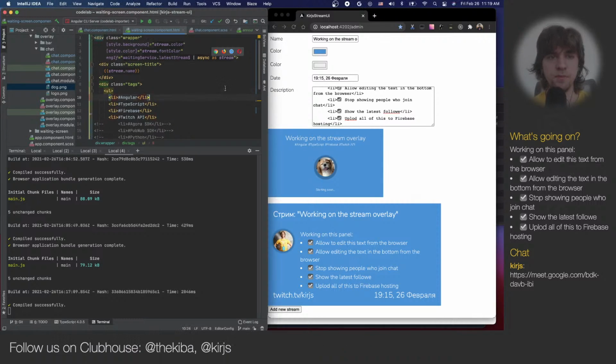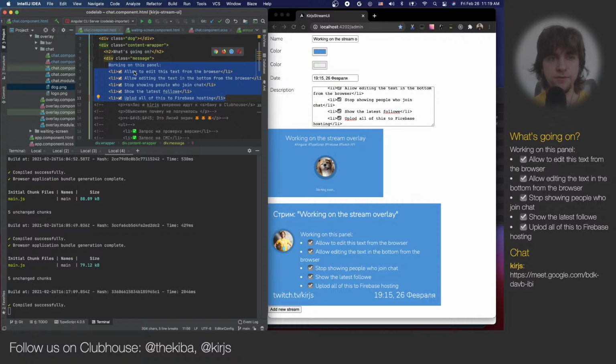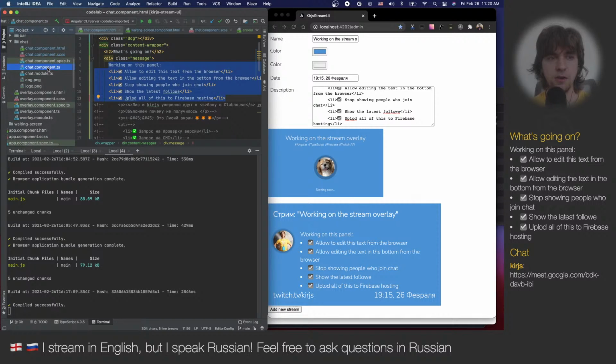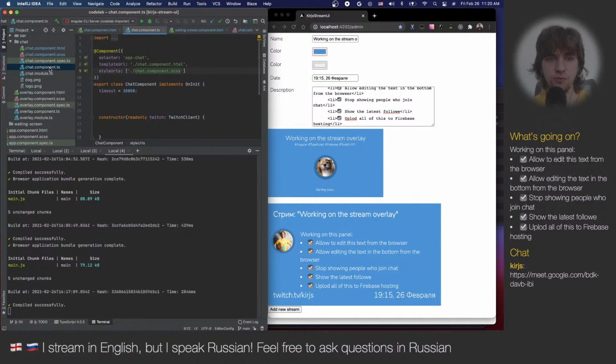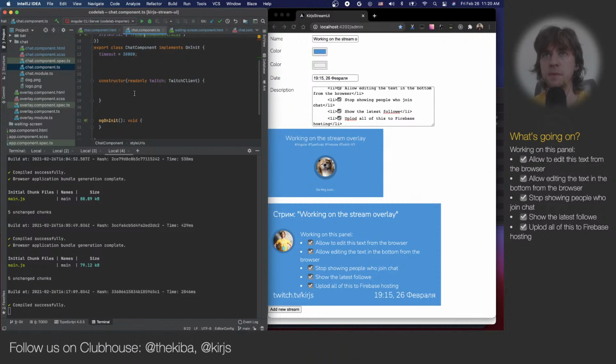I don't remember what was the last thing I did here. So let me check. We have a chat component, which basically includes this panel. And then inside of the chat component, we probably do have some access to the Firebase observable containing all the data. And if we don't, then I'm going to add it now. Okay, so we do not. We do have access to the Twitch API.